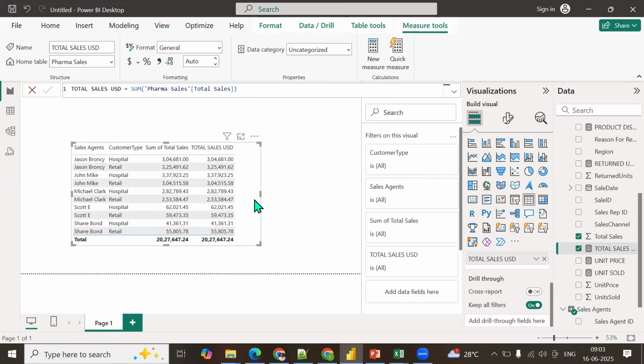Also, these measures can be used in other calculations easily. For example, if we go for year on year growth, there is no need of writing sum of pharma sales, total sales again. We can directly use this measure in another calculation. So that is the reason we create them. That's a standard format. We need to create measures for the implicit measures that we already have in the data or the table.